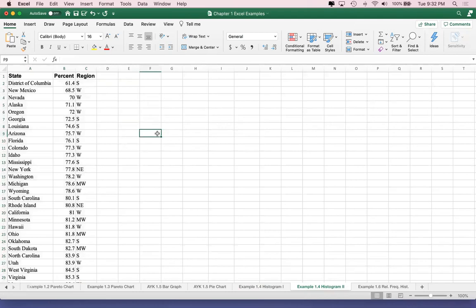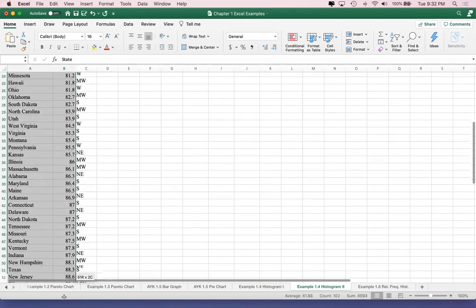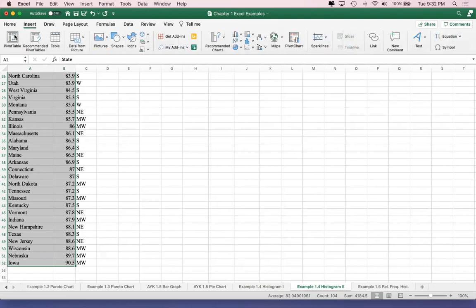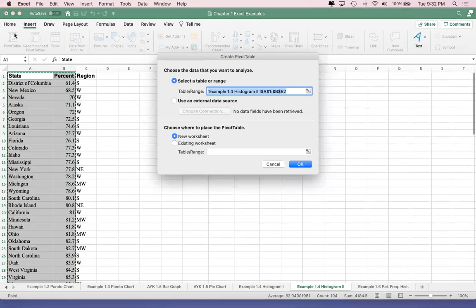And as I said earlier, anytime that you're going to create a histogram, you need two columns of information. The column of the individuals, which is the states, and the column of the data values, which is the %. So we're first going to create the pivot table by highlighting the individuals and values, or the state and % columns. Then we're going to go to Insert at the top, and then click Pivot Table.